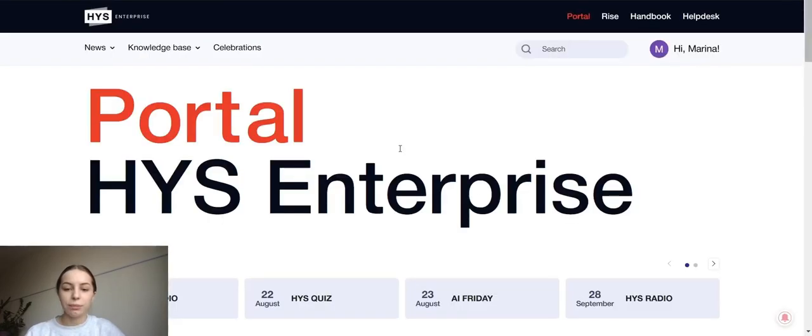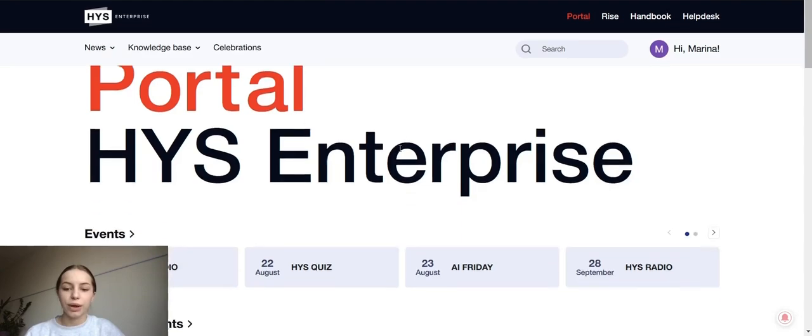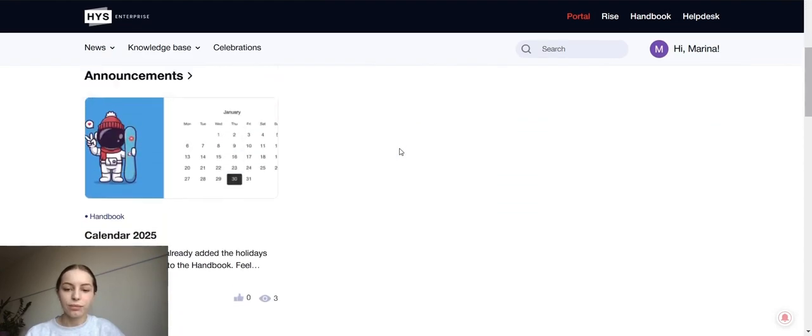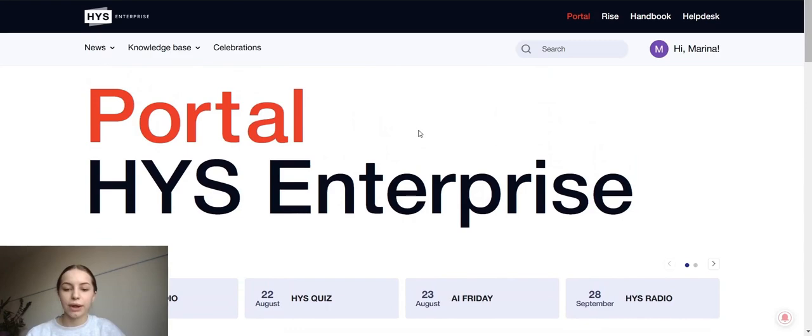Right now, we are on the main page of the portal where you can quickly check out the latest news. In the header, you will find links to RISE, Handbook, Help Desk. We've created unified navigation on the portal, so we recommend pinning the tab to have all the information in one place. In the subheader, you will find the portal's main sections: news, knowledge base, and celebrations. The news and knowledge base sections have their own subsections, which we will now explore.